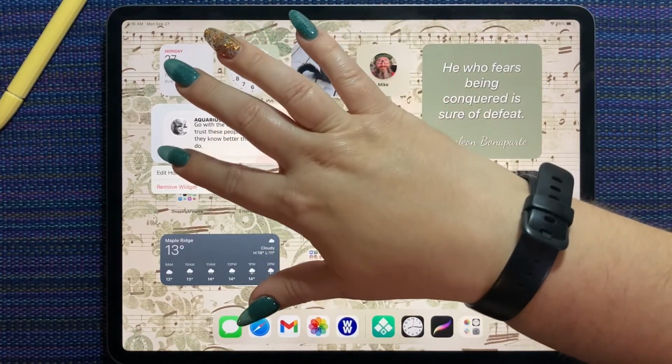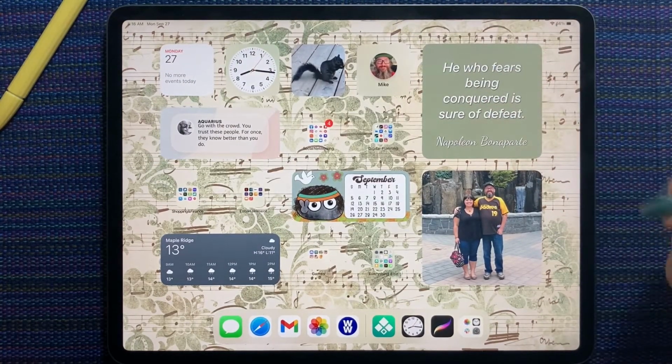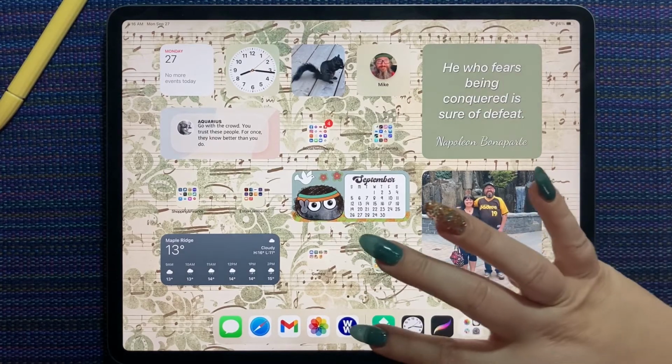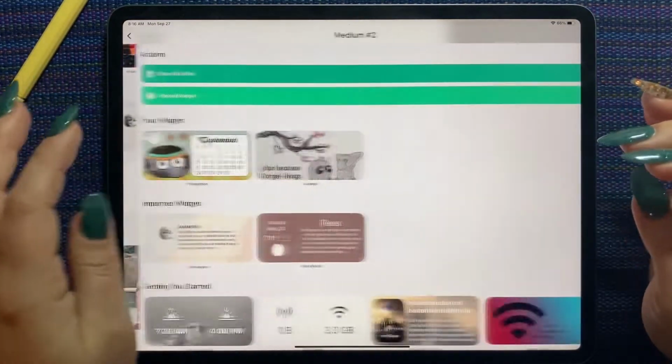Let's see if we edit home screen. Nope, that's not doing it. Anyway, you can see I haven't figured it all out. There are so many options.